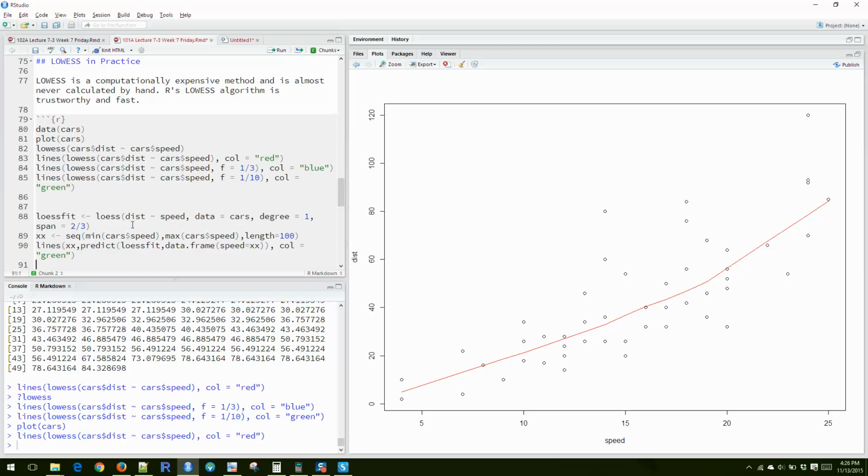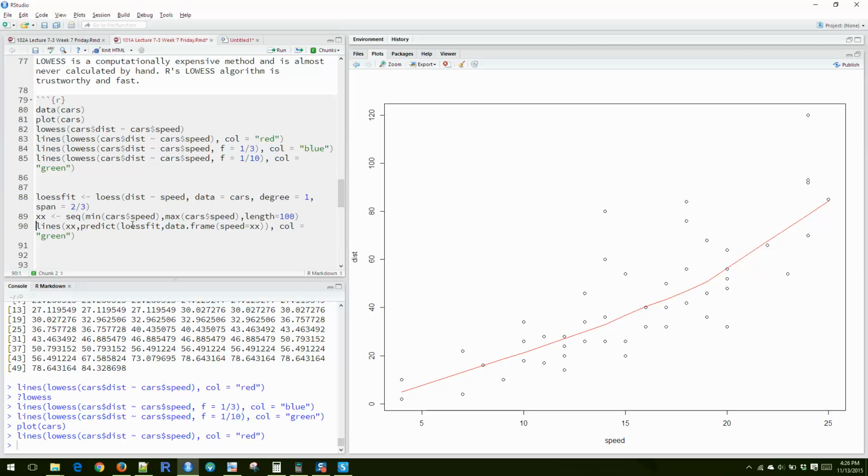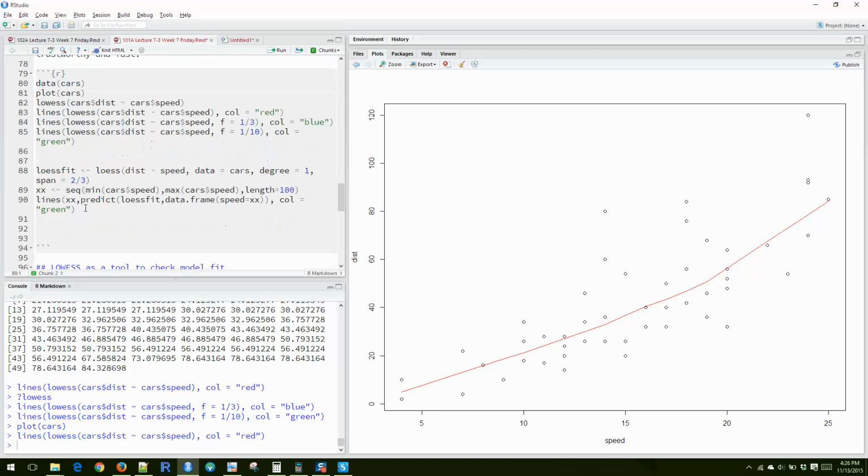Plotting a LOESS fit just requires a few more lines of code in R. You run LOESS and create a LOESS fit object, and then using that object, you have to create a prediction data frame. Just like with a linear model object, you could create a prediction data frame. You do the same thing with the LOESS model object.